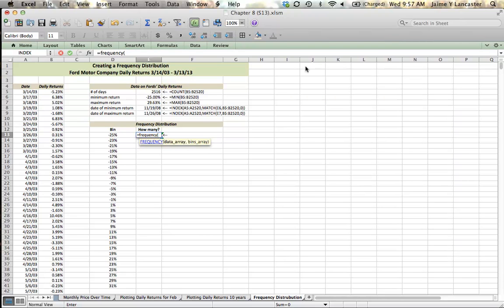So when I'm doing a frequency distribution, I have this huge set of data, and I want to find out how many of these data points fit in each of these bins. So how many are less than or equal to -25%? How many are between -25 and -23? How many between -23 and -21? Similarly, how many times in one day did Ford have stock returns between 25 and 27%? So I'm going to take this data and organize it into these bins. The first thing I need to know is what array. An array is a range of data, and our array is from B5 to B2520, the same array we've been working with before. So that's my data. I hit a comma and it wants to know where my bins are. So these are my bins.